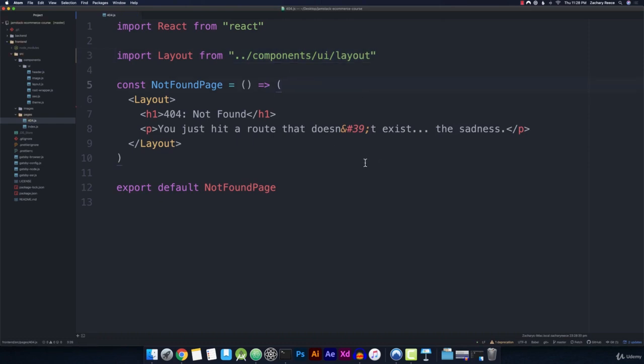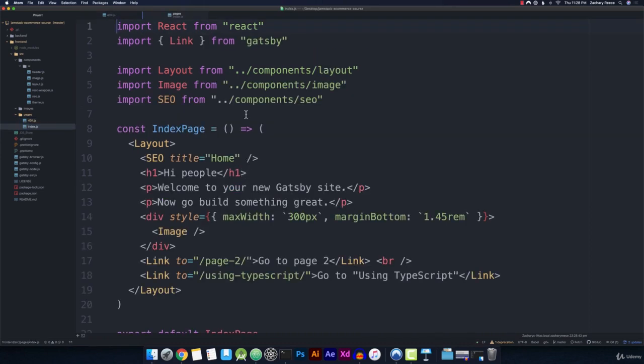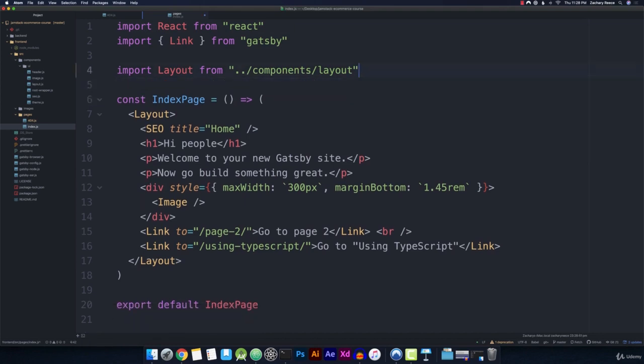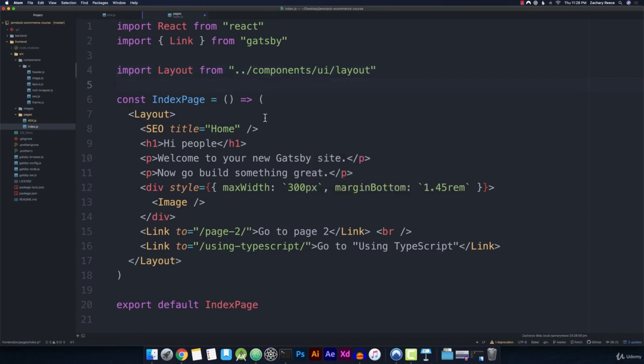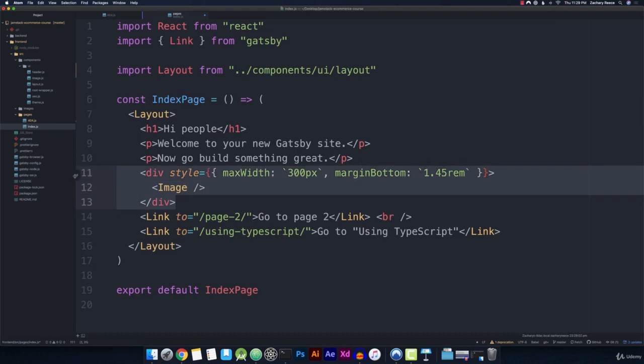So I'll go ahead and save that, and then we can go over to index.js, and here we'll again remove the SEO component. We'll also remove this image component. We'll get into that again in a little while. So let's remove those and make sure we access layout from components/UI/layout. And now let's remove the SEO component in here. Let's remove this div with the image.